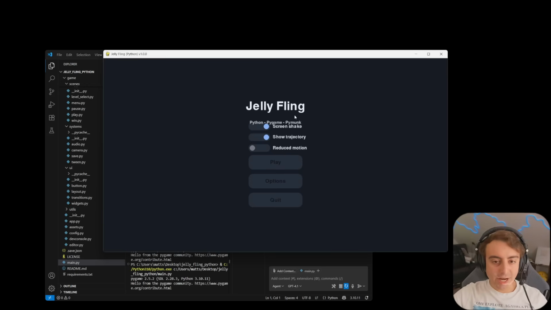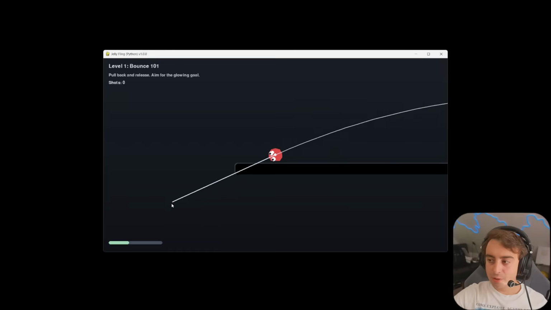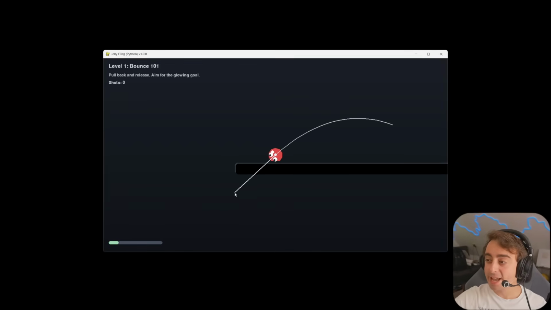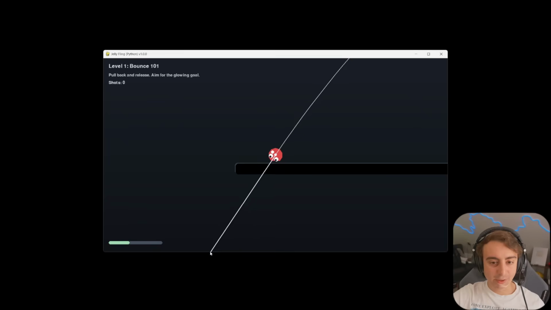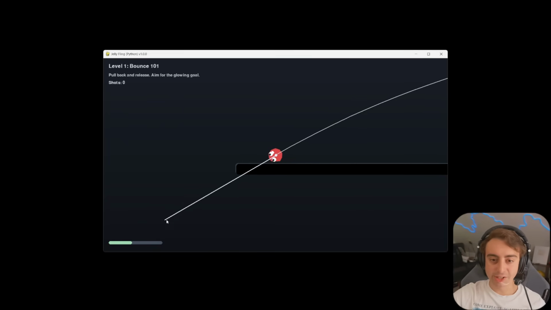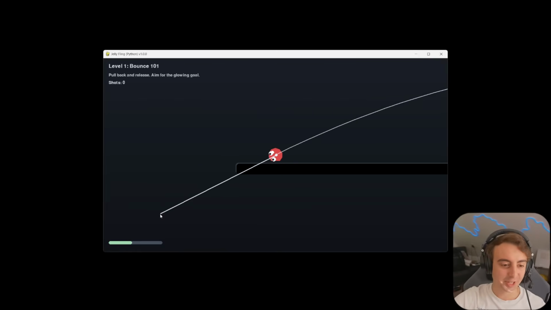If we run the main loop and actually play the game, you can see it does have an opening title screen, a couple of options. If we click play, it brings us to those 10 levels. Yeah, the user interface and the graphics are a little bit basic, but it's all about mechanics. It tells us to pull back, release, and aim, kind of like Angry Birds style. We've got our little jelly character. He's red. He's got googly eyes that follow the mouse around, which is pretty awesome.